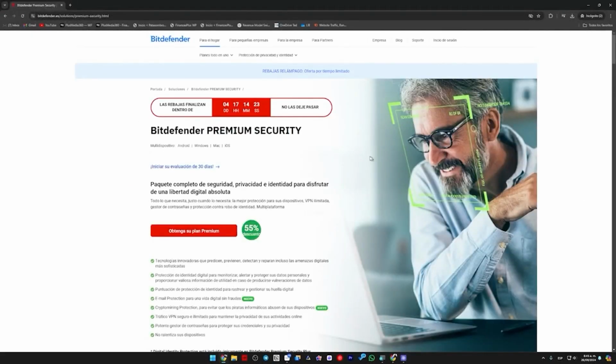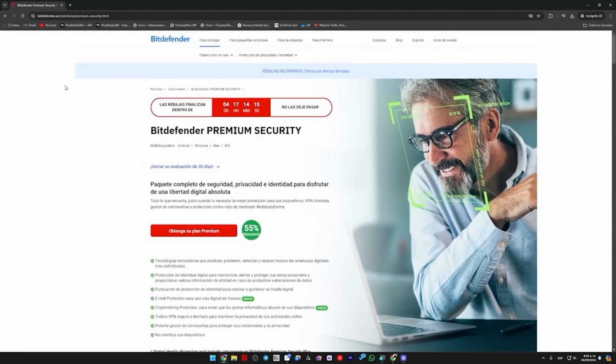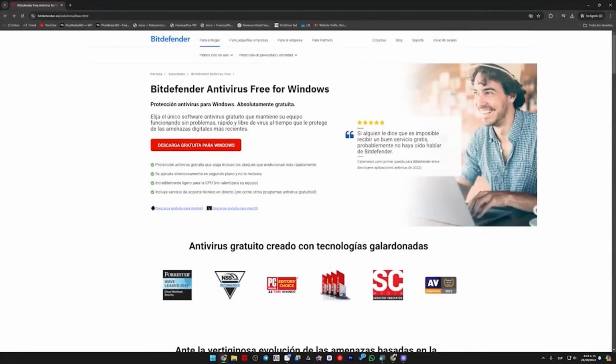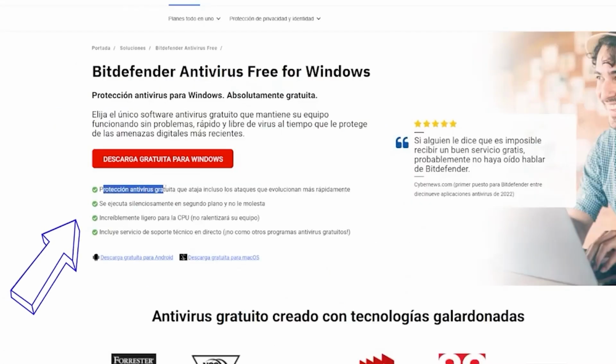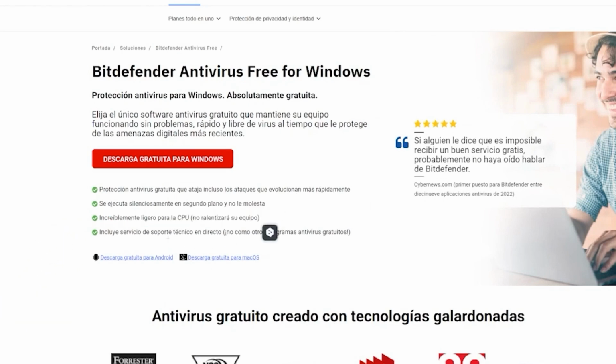Although, well, I don't know why the page isn't loading right now. Alright, it loaded. We can have a 30-day trial. That is to say, a free trial period of 30 days. And this obviously gives us more security. So, as stated, it's protection. Free antivirus that even tackles the fastest evolving attacks. It runs silently in the background and doesn't bother you. Incredibly light on the CPU. That means it won't slow down our PC or our device. And then it includes live technical support, unlike other free antivirus programs. In case you need this, well, as you can see, you're going to have it completely free.